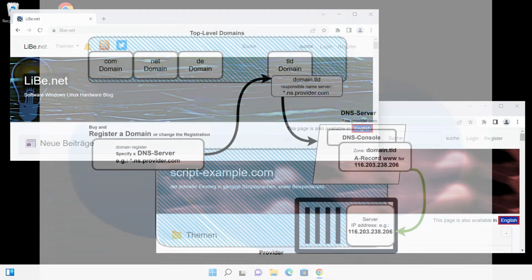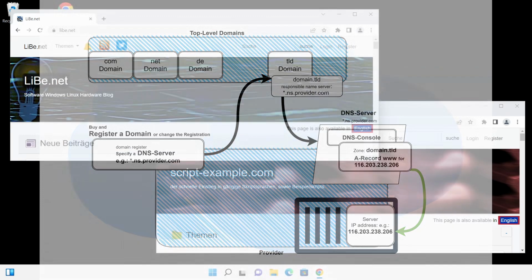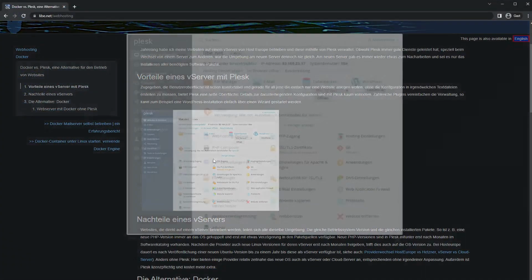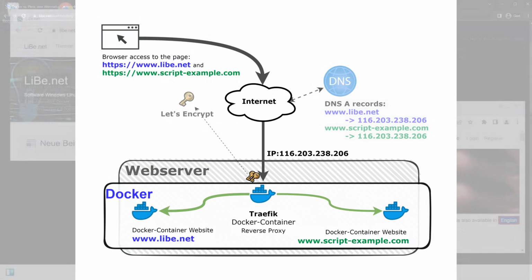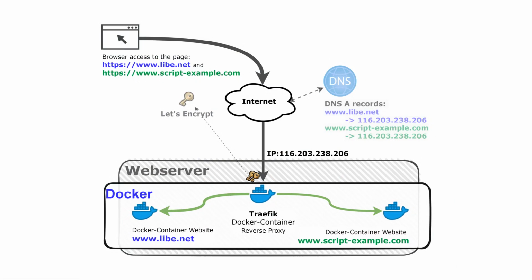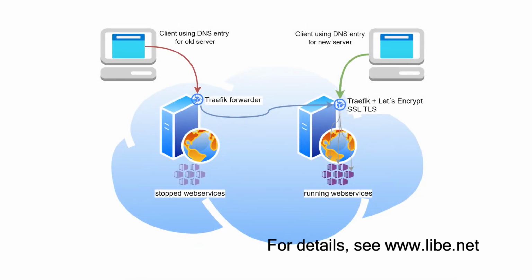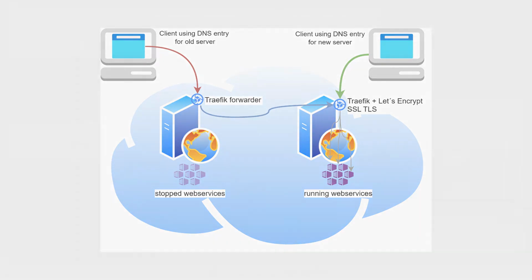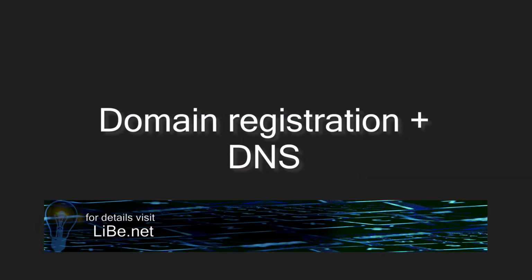I'll take this opportunity to briefly explain what my setup looks like and why this site works at all. Those who have been following my blog libe.net know that I originally used a vServer with Plesk and replaced the original setup with Docker containers. The Docker containers will help me today to make the move go over as quickly and smoothly as possible. I'm running the two sites libe.net and script-example.com on a virtual cloud server at Hetzner.